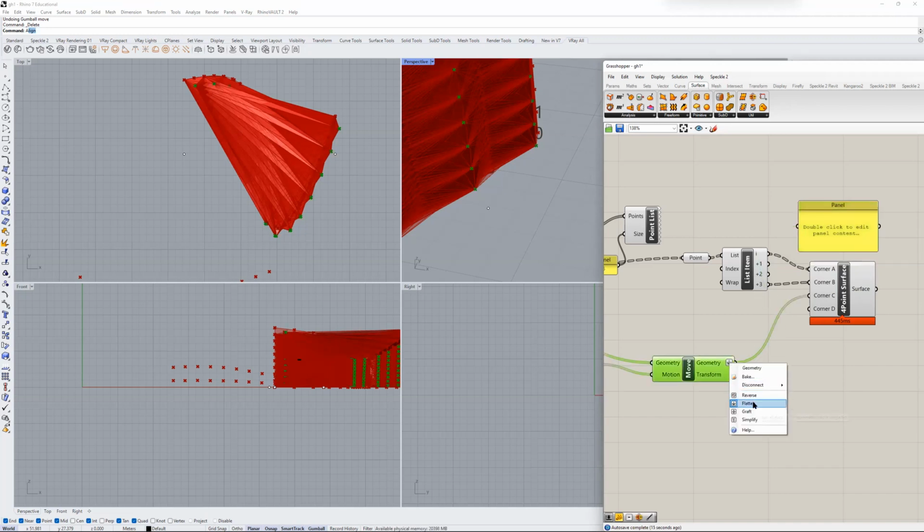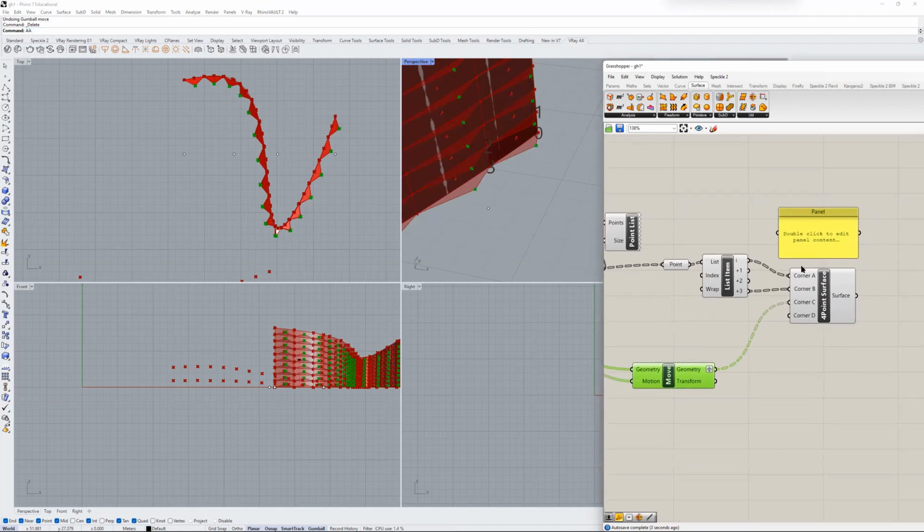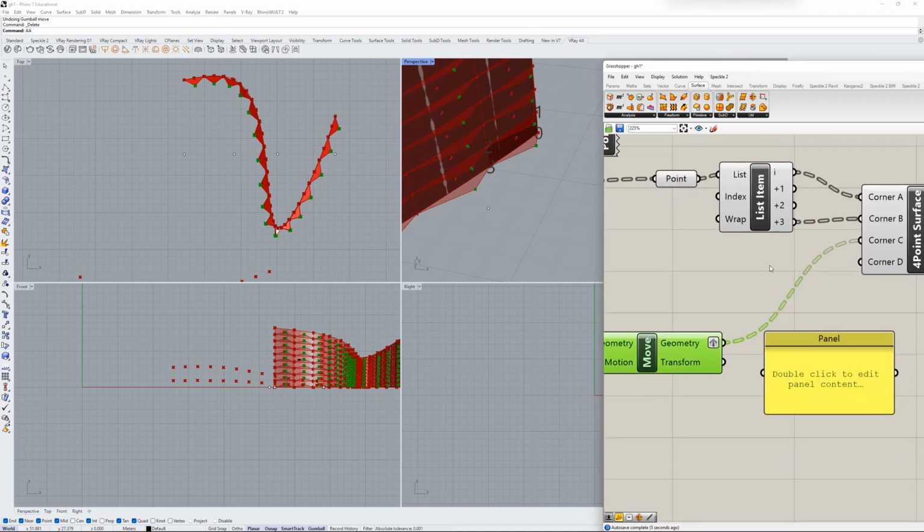Why did I flatten this? There we go. Sorry. So the issue was that this geometry was grafted or flattened. What I needed to do was right click on it and select graft.